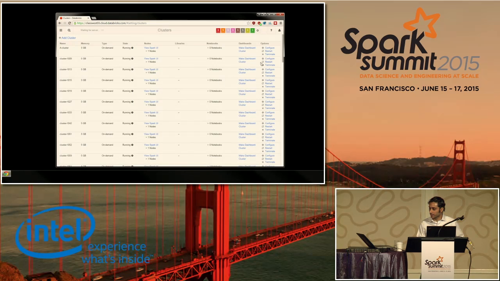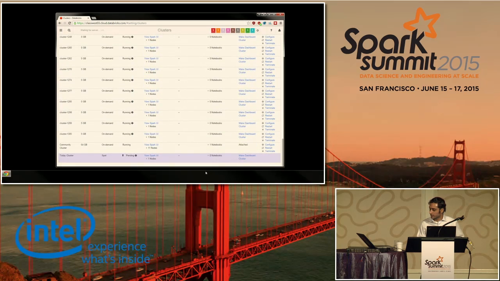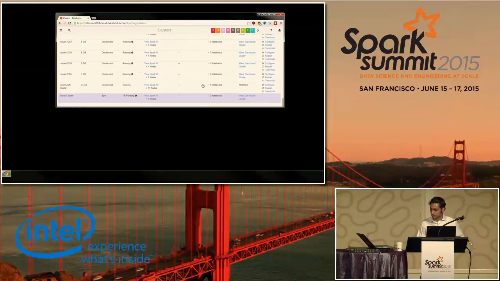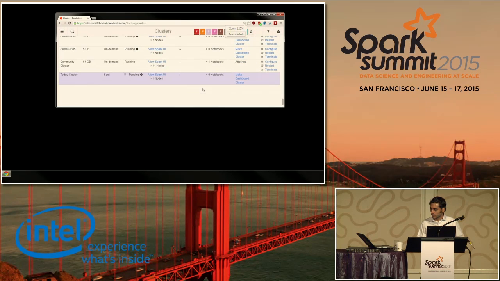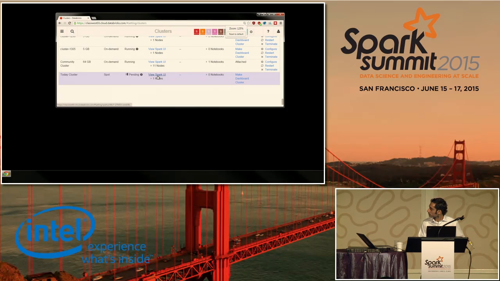So now what's happening is if I scroll down, I should find today's cluster. You can see here that this cluster is in a pending state. Let me make this UI a little bigger as well. So you can see it's in a pending state. It's starting. It's a little too big. All right, so that's going to take a few minutes to start up.